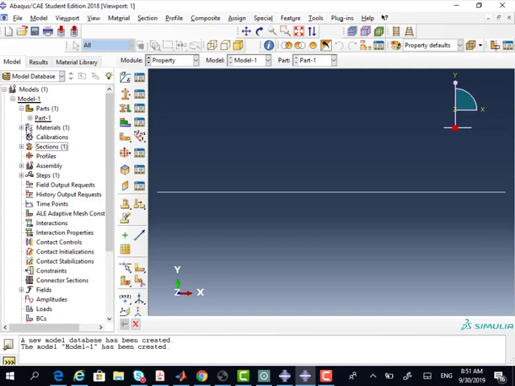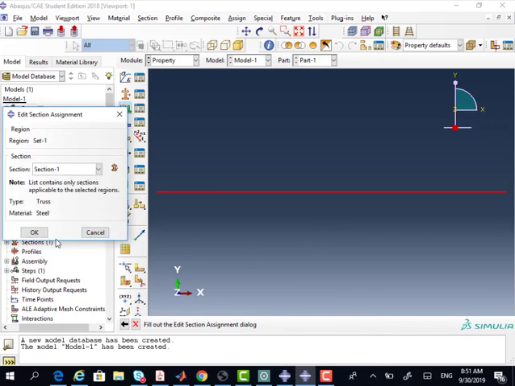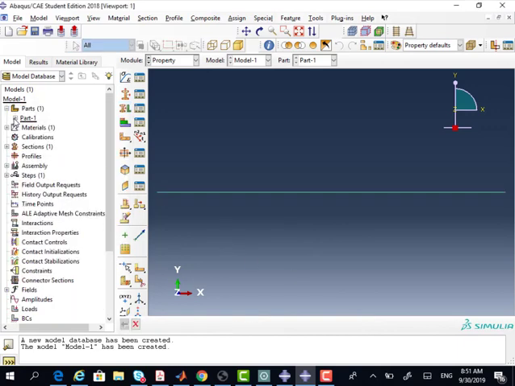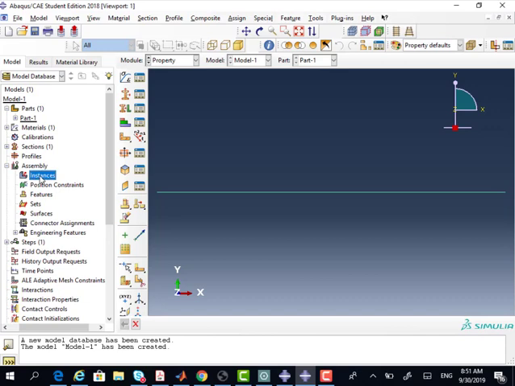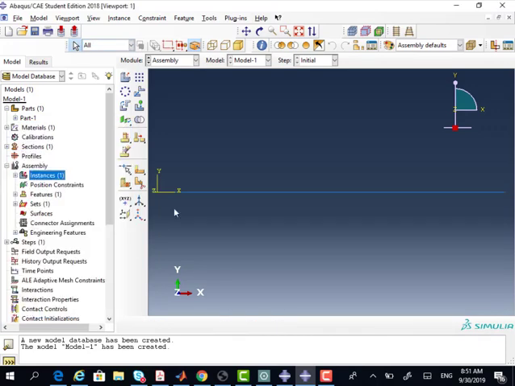Then we assign this section to our part through section assignment. And we already have our bar. Then we proceed to assembly, and we select that part. Here you can choose to mesh it on the part or on the instance. I always prefer to mesh it on the instance, and I put OK here.